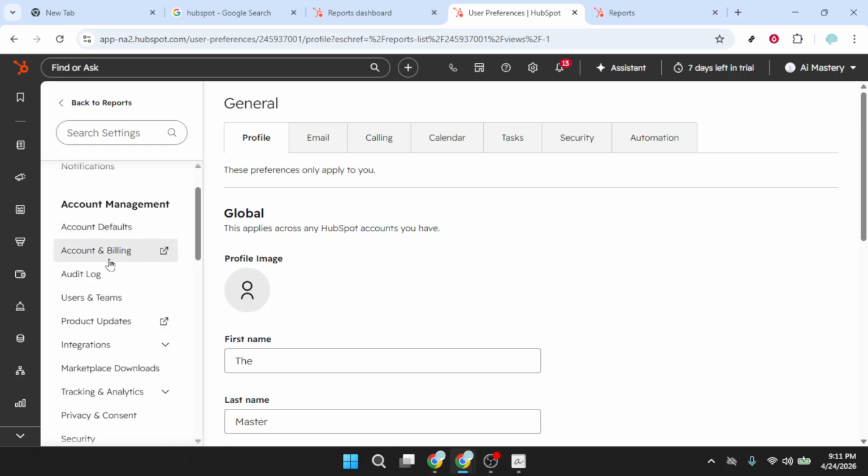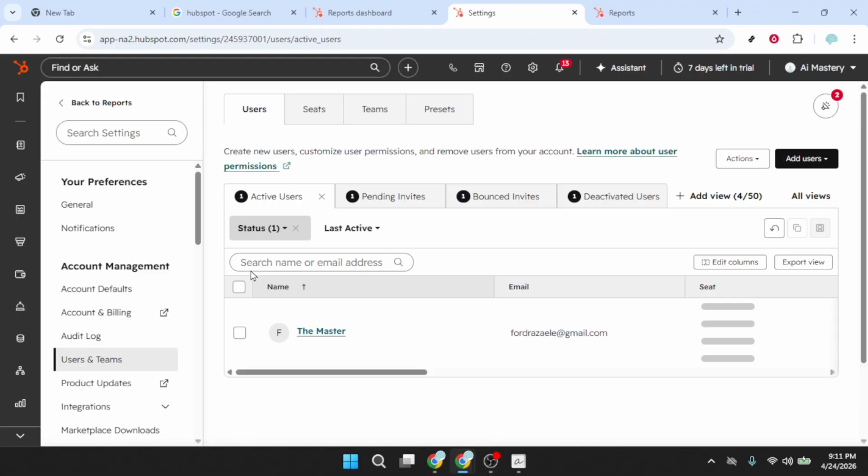In the Settings sidebar, find and select Users and Teams. This page lists your users, their roles, and their statuses. If you don't see Users and Teams, you likely don't have the necessary permissions, so check with an administrator.